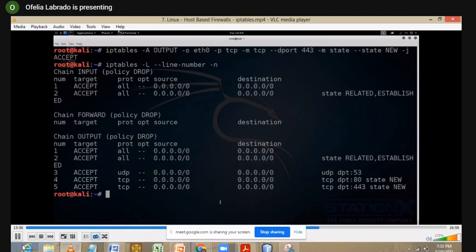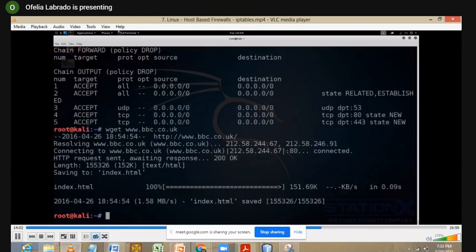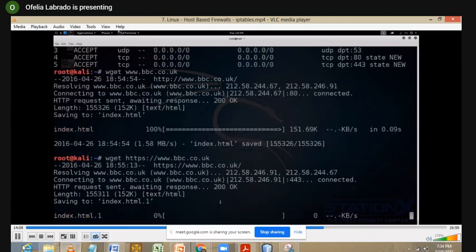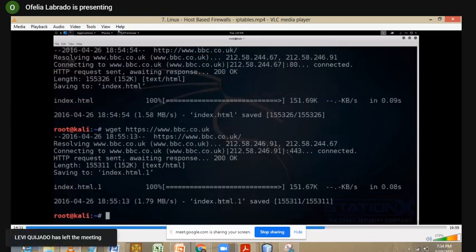So let's test this out with wget. And there you go. So DNS has worked and port 80 has worked. And port 443 has worked.